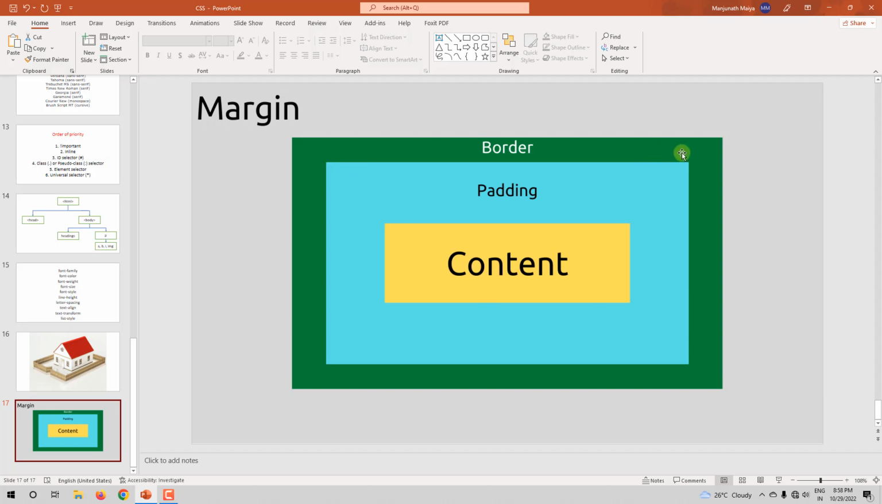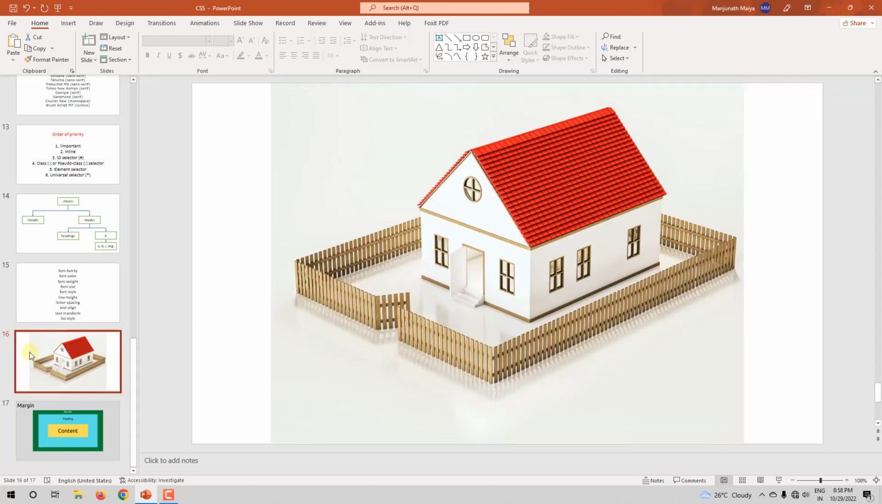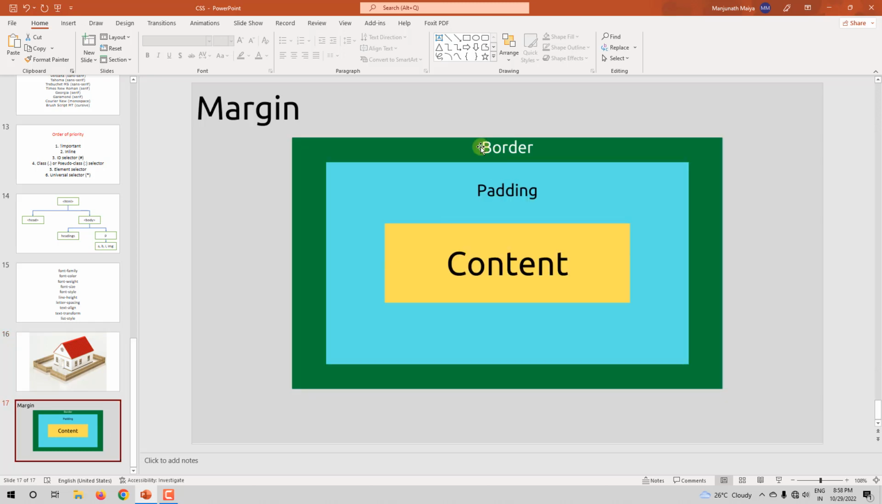And this is the border. The green color that you see on your screen is the border, which is equal to the fence. And you can mention the border width, correct? In CSS we have learnt about it. So this width can be changed or altered.